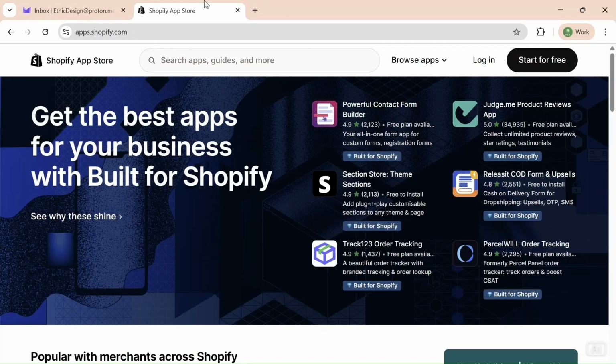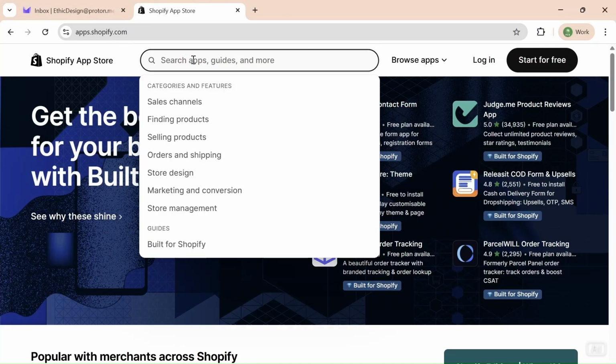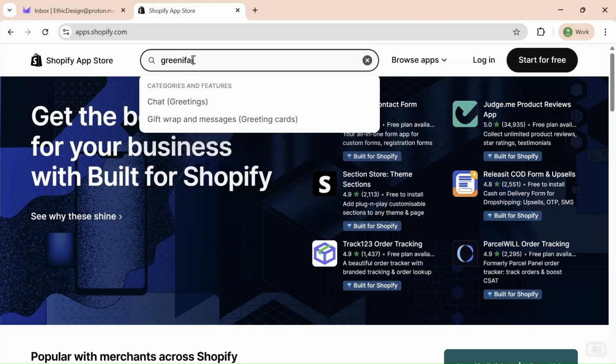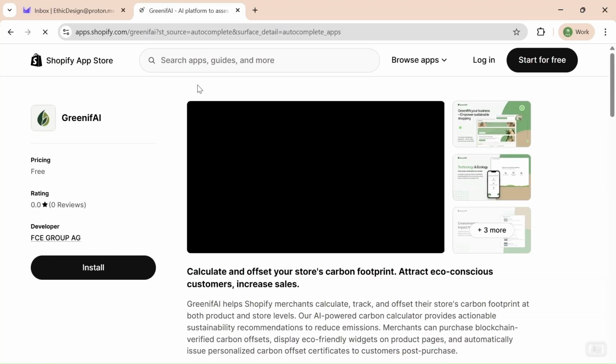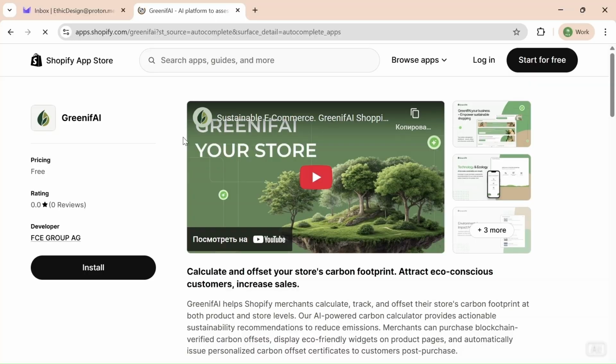Installation and set up the app. First, go to the Shopify App Store and search for GreenifAI. Click on the app listing to open the app page. Review the app details, features, and pricing.